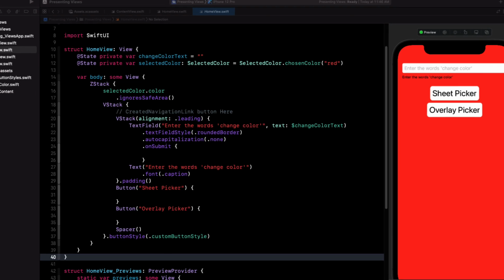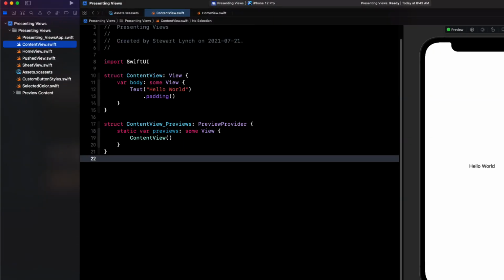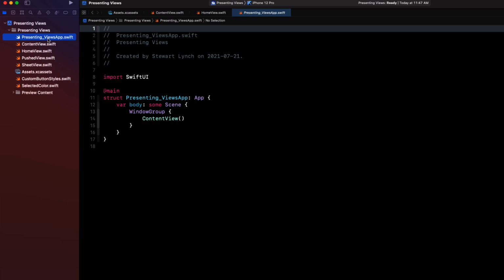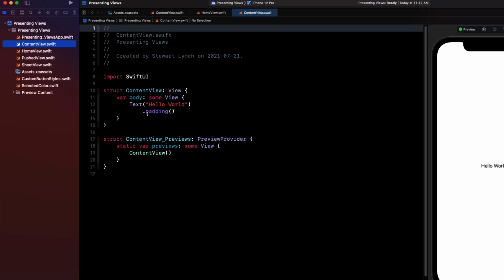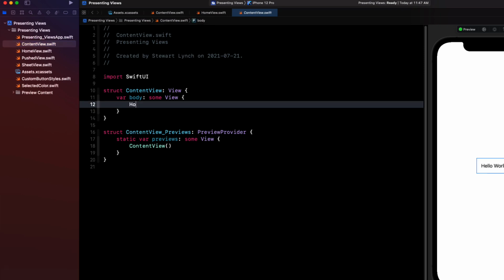Currently, when I launch the app, I'm shown the content view, which is just this text view. What I want to show is my home view instead. But instead of changing my app main's content destination, I'm going to go to content view, but instead of presenting the text view, I'm going to present home view.